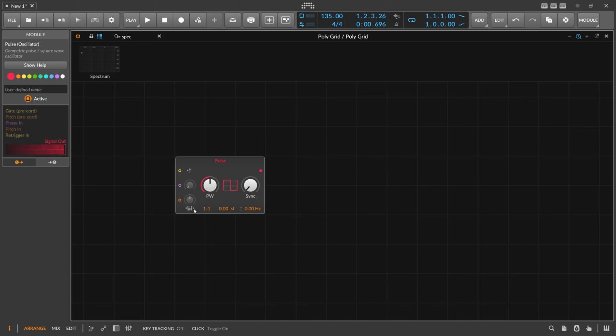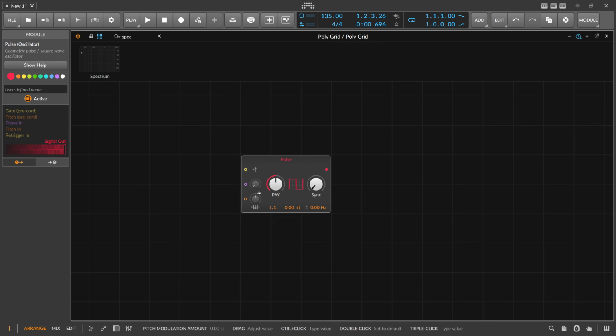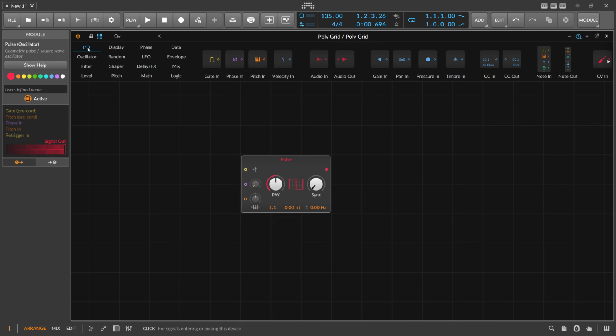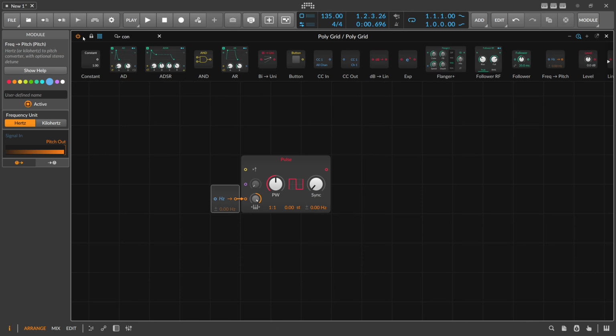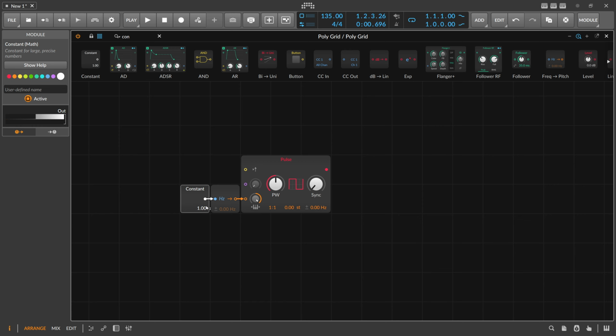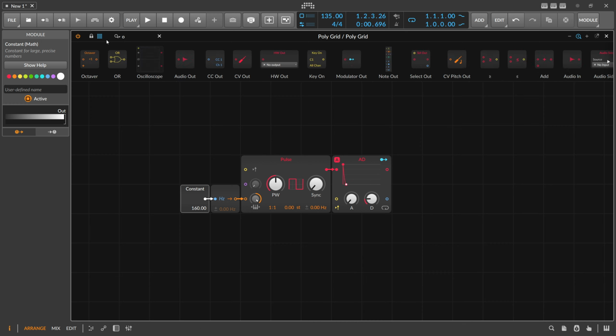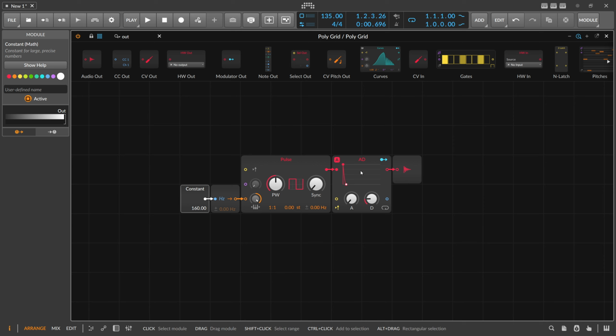We don't need the pre-chord because we don't want to change the pitch with the keyboard or with the piano roll. And we use Hertz to frequency conversion here and pull this all the way up. And we use a constant, so we can type in the frequency. In our case here, it's maybe 150 or 160 hertz, something like this for a deep snare sound. We use here an AD as an envelope. We need the pre-chord here actually to trigger it. And we go into the output here and it sounds like this.